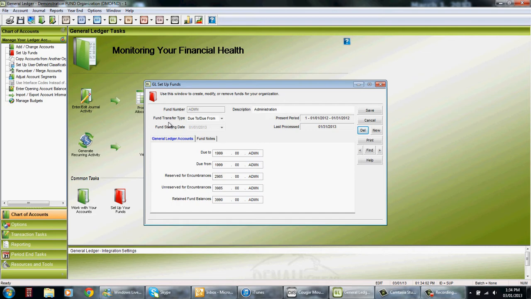Here we decide about the transfer. Now the most common mistake is made here. This is not telling if a fund is restricted or non-restricted or even temporarily restricted. It's how you're going to transfer money between two separate funds. If you choose the due to, due from, then you will have to fill in the information down here. And what that is, these are your balancing.